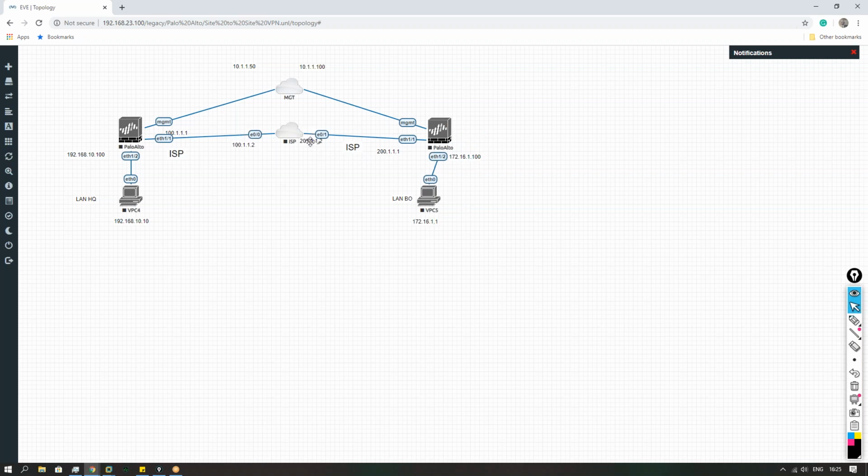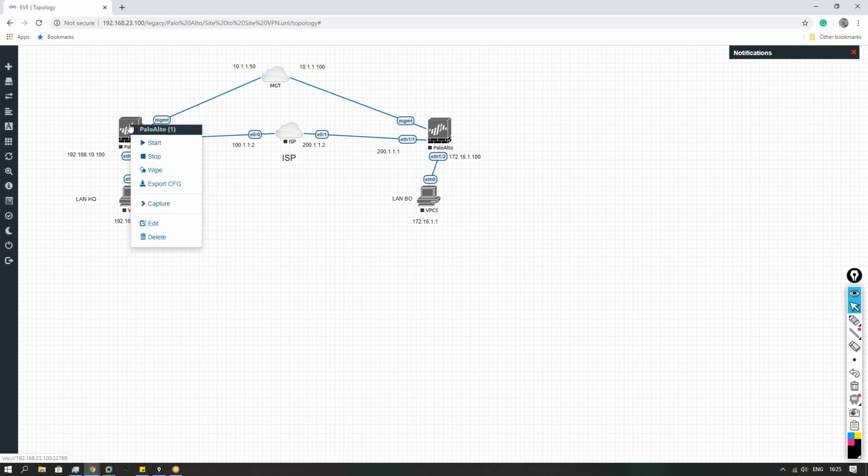How did you create an ISP? Take a router and just define the IP address. That's it.